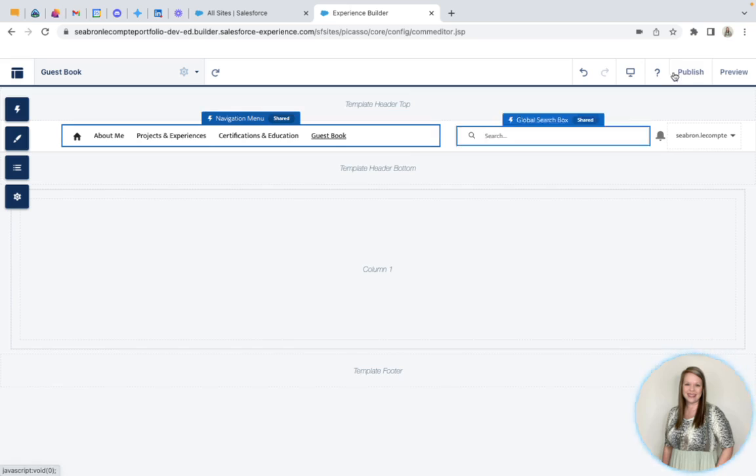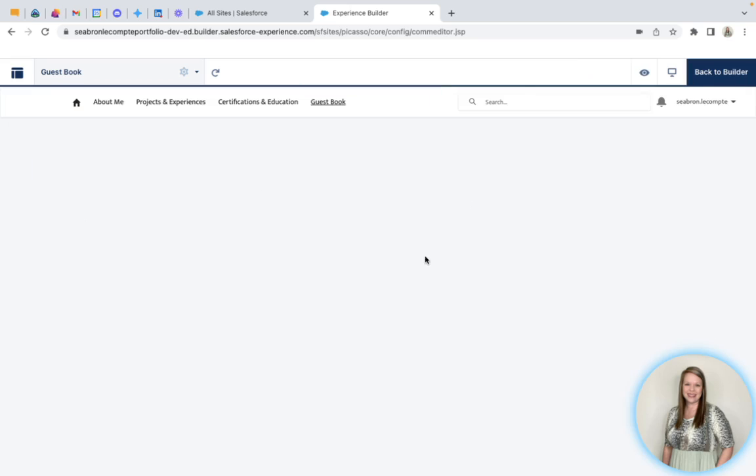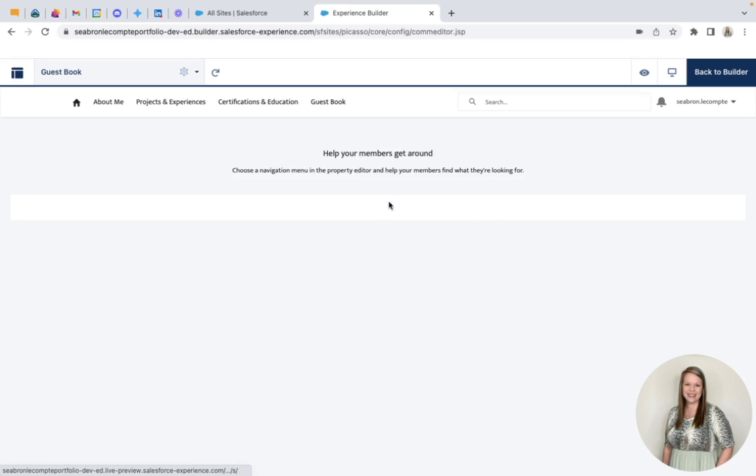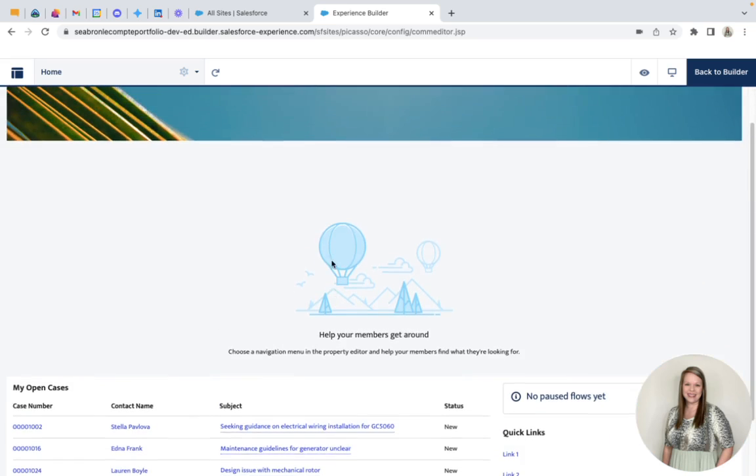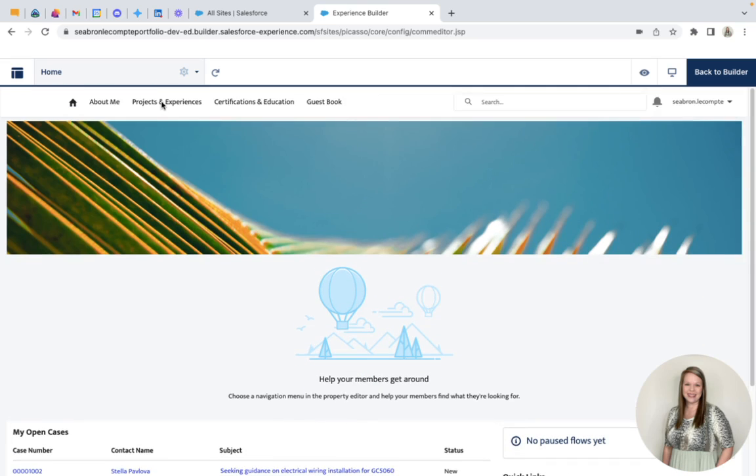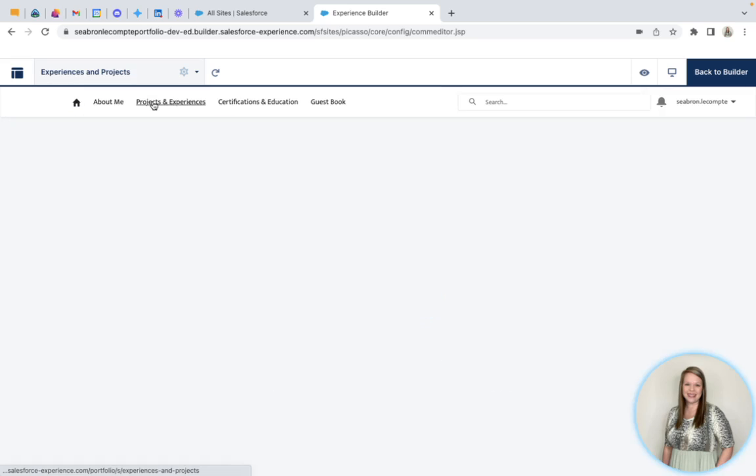And then now you can see up at the top, if you click preview. So now we've already created this. So when people look at our page, they're going to be able to click on home. And you see it brings us to kind of that default page that was already there. Might take a second to load, but it had that picture on it and all that. And then projects and experiences, that was a new page, so there probably shouldn't be anything there. Nope. And then certifications and education will be the same, and so will guest book. And then about me, same. So we're going to go back to home here. So again, that's how it's going to look.